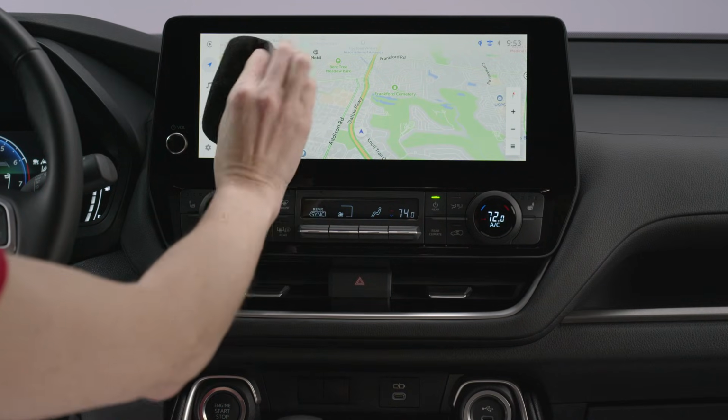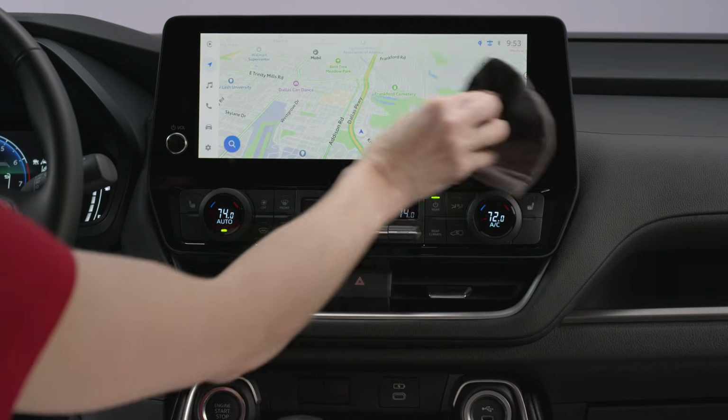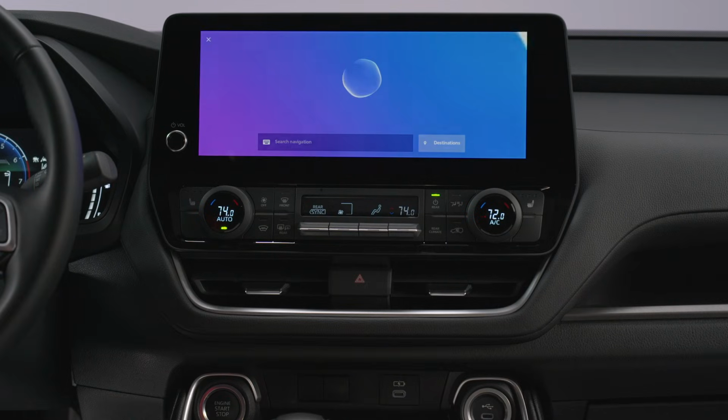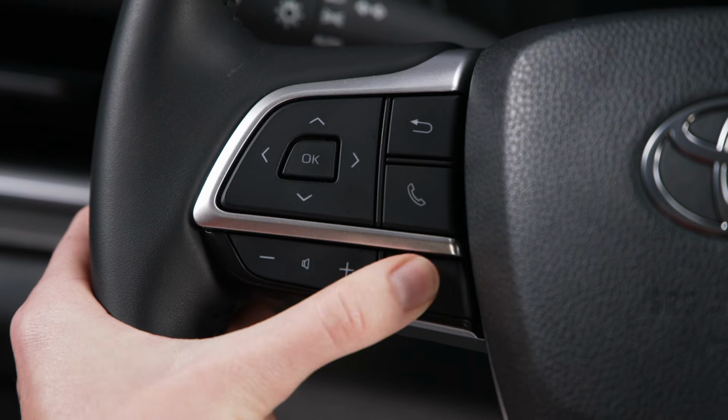For the best experience, regularly wipe down the touchscreen with a clean microfiber cloth. There are a few options to search for destinations. The first is Intelligent Assistant, which can be called with the phrase, "Hey Toyota," or by tapping the push-to-talk button on your steering wheel.